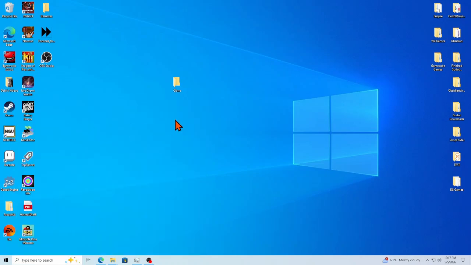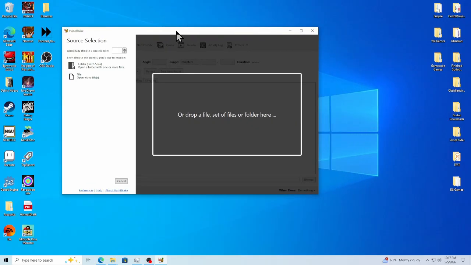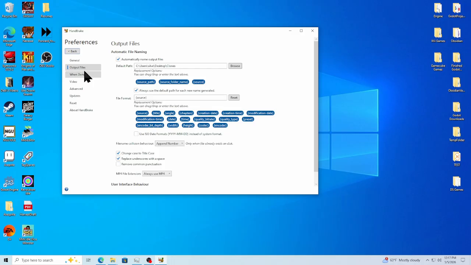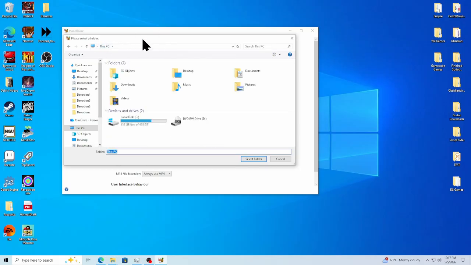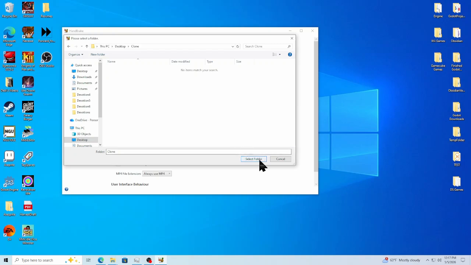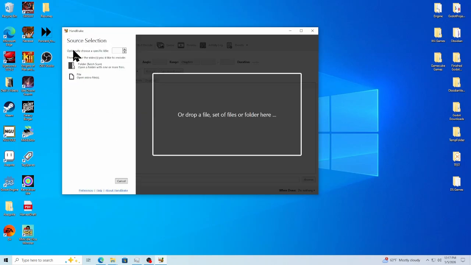Next, open the application Handbrake. Once opened, you will need to go to the bottom left of the window and click Preference. Once in Preference, click the tab Output File. Then, click the Browse button next to Default Path. Locate and select the folder you created or chose in a previous step. After you are done, click the Back button.